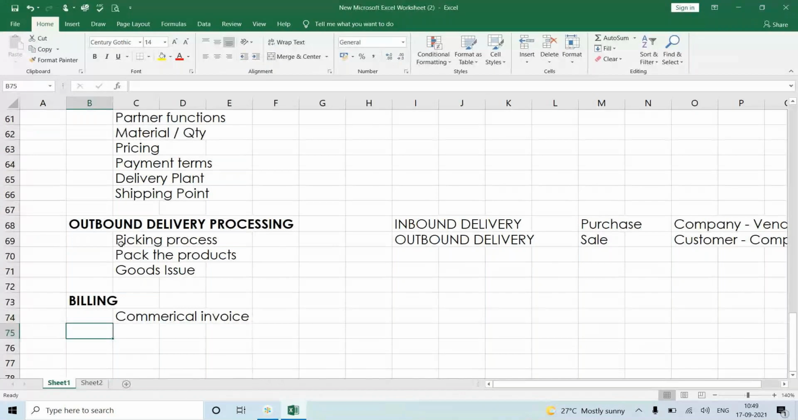Commercial invoice. So once you issue a bill, now what is the next thing? We need to collect the payments. But payments are not going to come directly. For that, first we need to go for creating an accounts document. We need to create an accounts document over here. That's the next step.